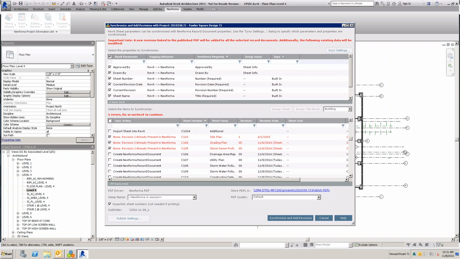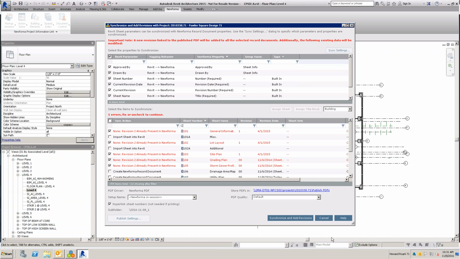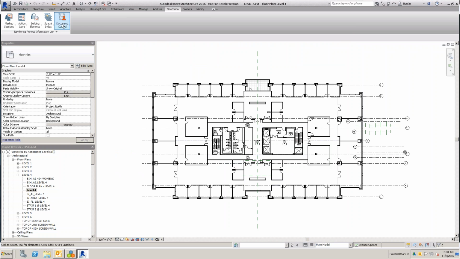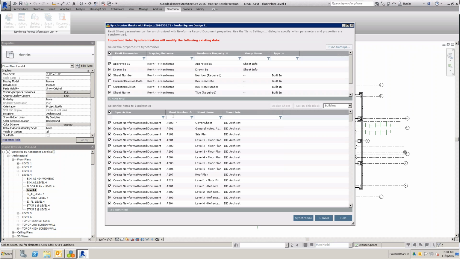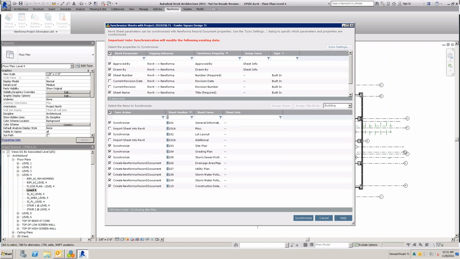And then if I pull this back into C, there we go. I've got new sheets coming in, so I need to also have those added as well. So I would create a new Newforma document. I can synchronize that, or I could even synchronize the sheets here. So I could pull those in and say import sheet into Revit, and it will only synchronize whatever's new.